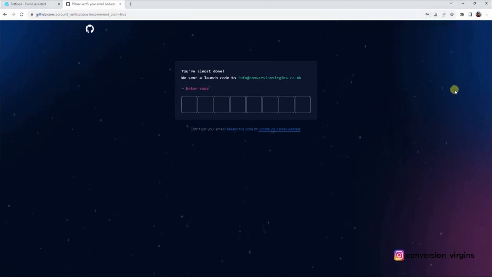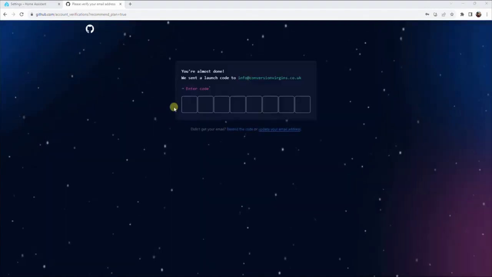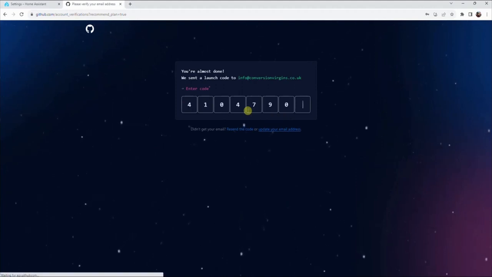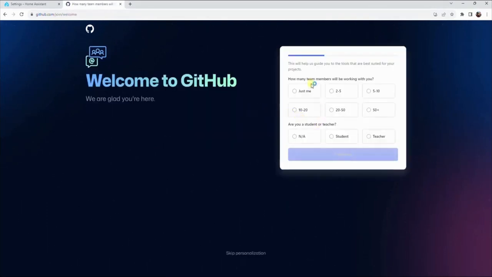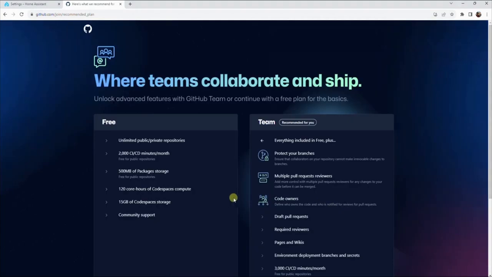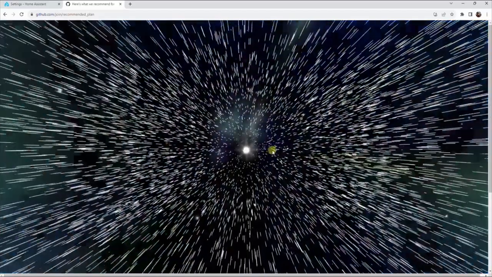You will now be emailed a code. Please check your emails and enter the code on screen. Now fill in the details on screen and click Continue. Select if you are interested in using any of the on-screen features, then click Continue. Then select Continue for free. You have now successfully set up a GitHub account.